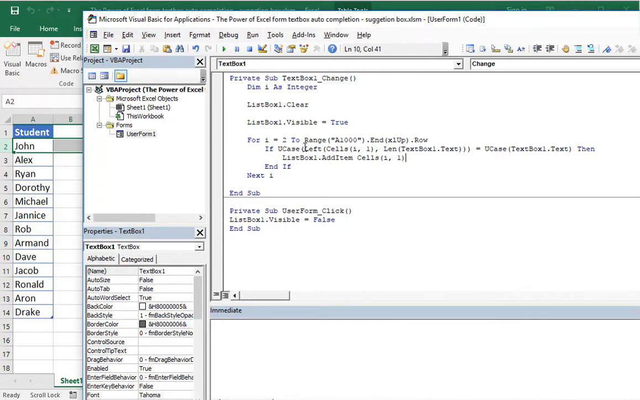So we use this left function, because in the text box we wrote, for example, two letters. So we want to check in the database for the first two letters. So that's why we also use the length of our text box.